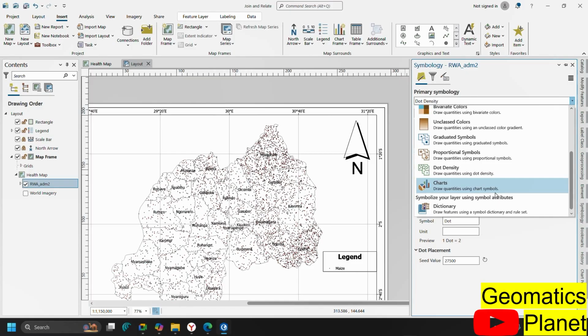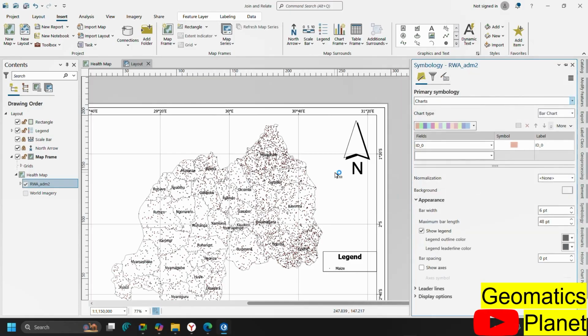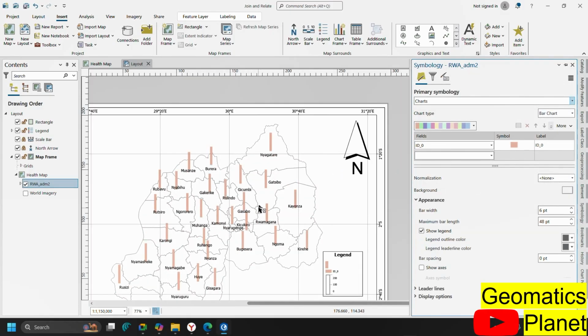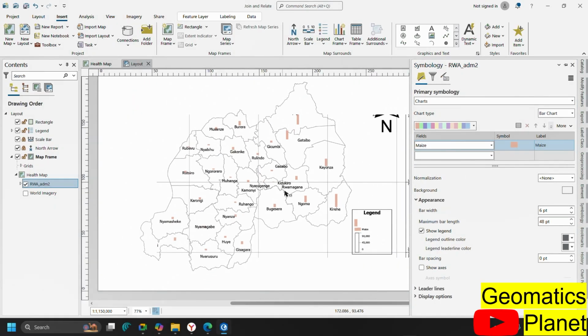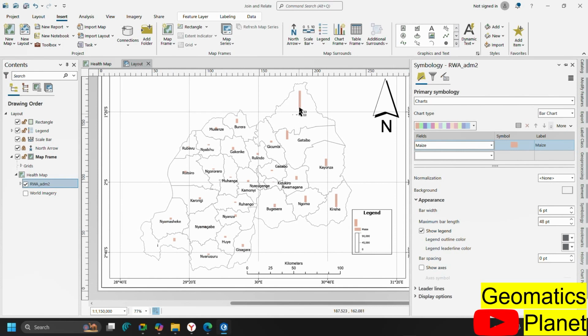Then another way is by using a chart. Chart gives you this kind of thing, so you can see here that the higher or the smaller shows you what it is. In that part, I'm also going to select maize, and you can see that the chart is going to change by size. You see that here we have a longer chart, and then here as well. You can normalize it. Appearance is where you need to change it. You can also label it.